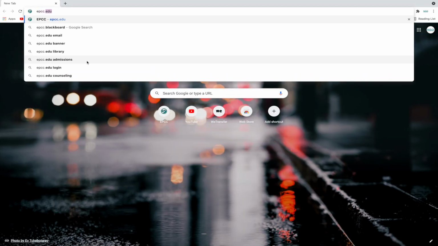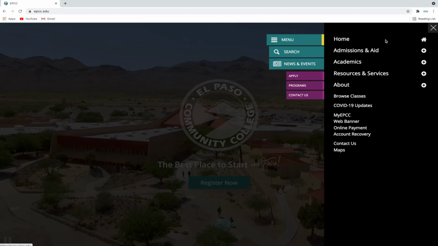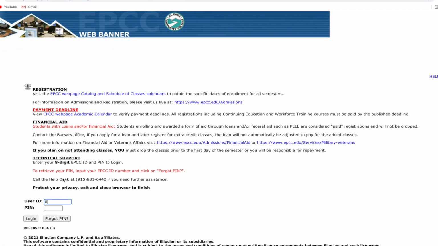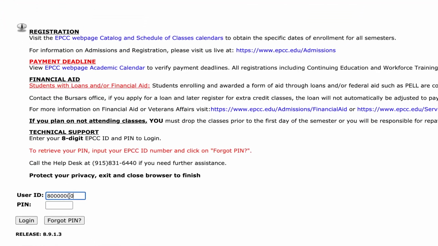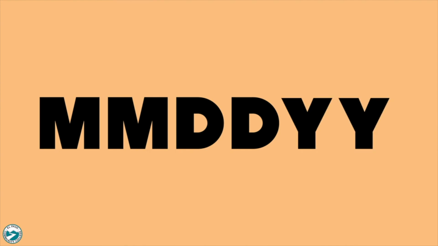Let's go to epcc.edu. Then you can find the menu tab at the top right corner and scroll down to Web Banner. Now let's go ahead and enter our EPCC ID number, also known as your 800 number. And for your PIN, the default password should look like this: the 2 numbers of the month, 2 numbers of the day, and the last 2 numbers of the year.